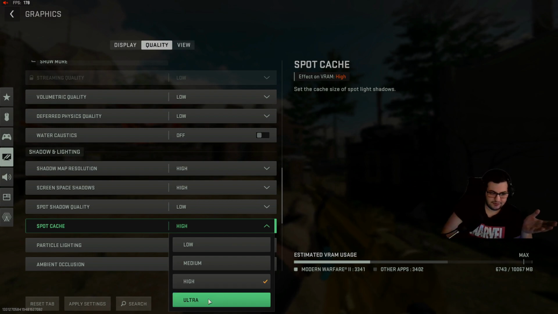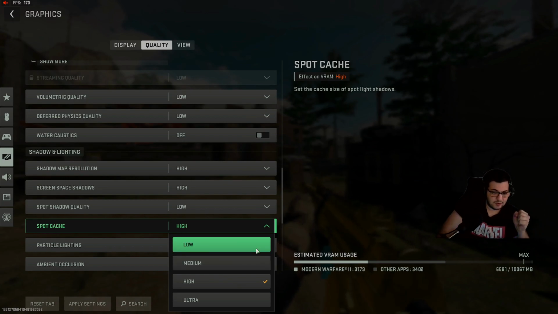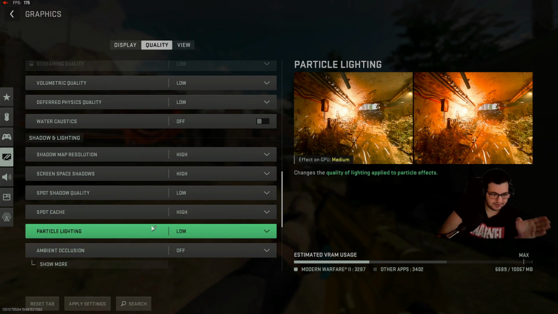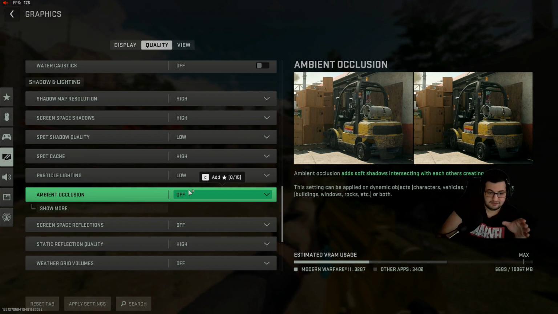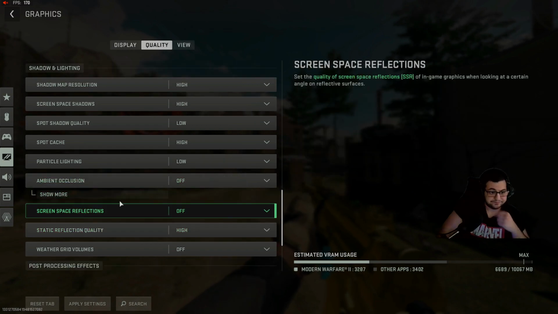A lot of people recommend putting this on ultra if you have 16 gigabytes of RAM and up. But here it says effect on VRAM. So for safety, put it on high. Particle lighting low. Ambient occlusion off. Never turn this on. It's so stupid, and you will lose a lot of FPS turning this thing on.